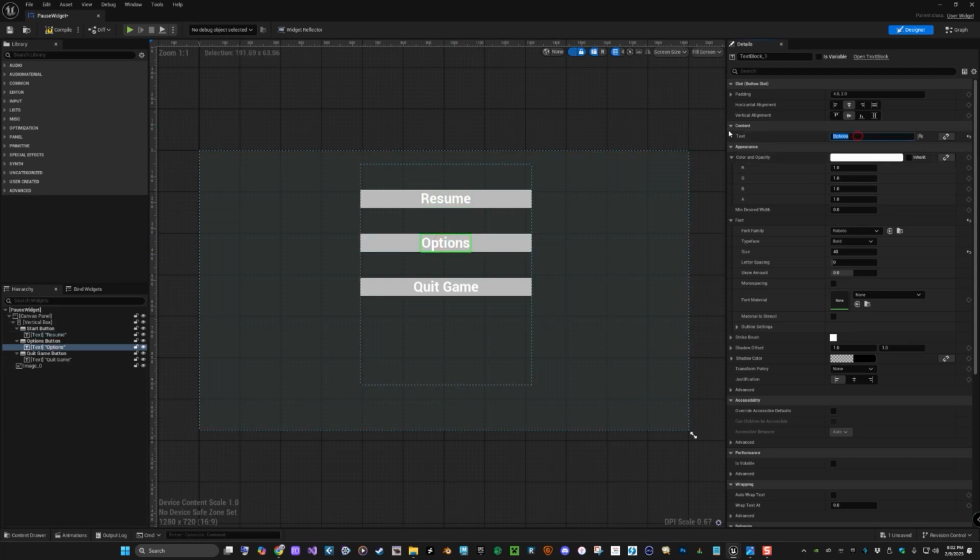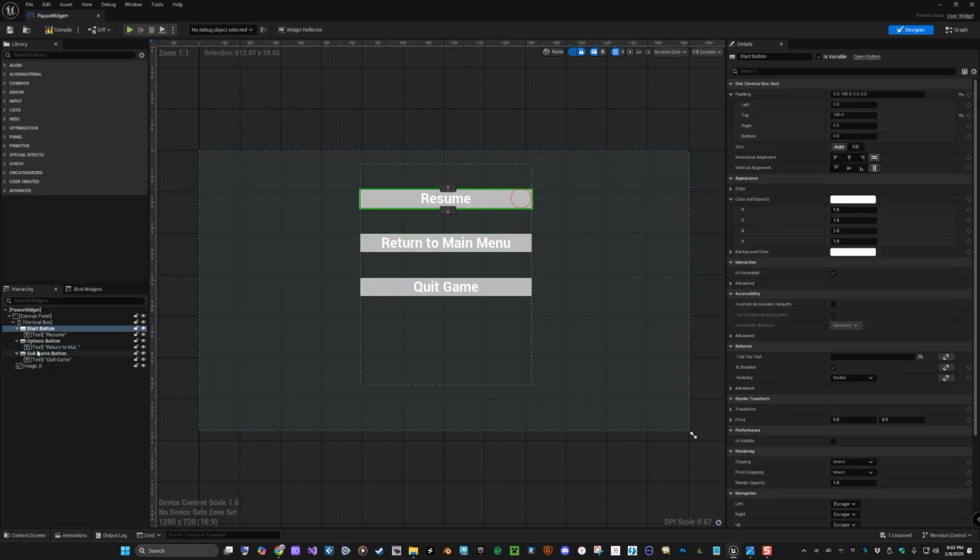Second button will be return to main menu. And the third will be quit game. And the name of those buttons: resume button, return to main button, and quit button.